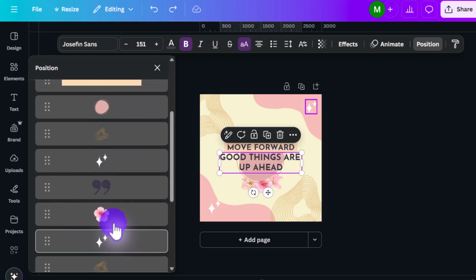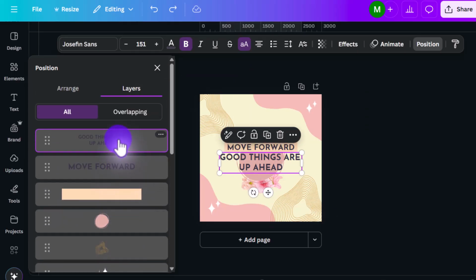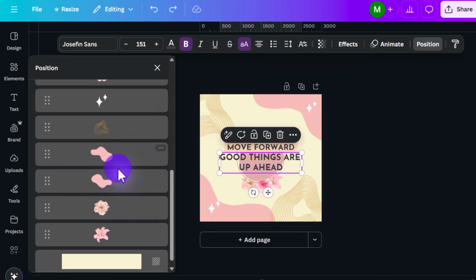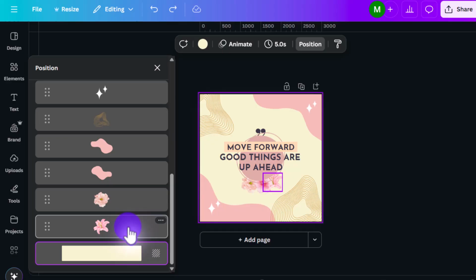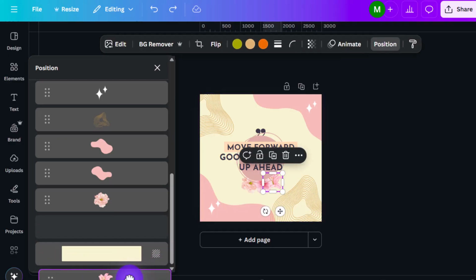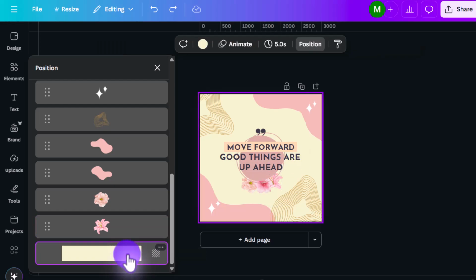This is every single layer we have in this image. And it's top to bottom, front to back. So the top is the most front layer and the bottom is the most back layer. And this little icon here is actually the background. So if I try to move this flower below the background, it actually won't let me. Canva won't let me do this. This is the background. Nothing can go behind the background.